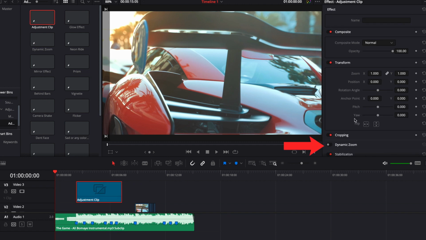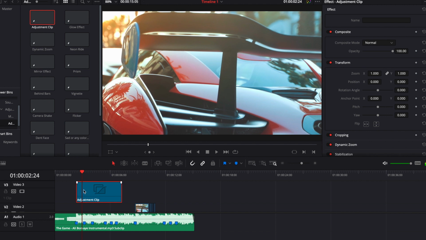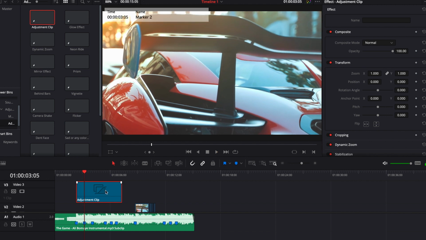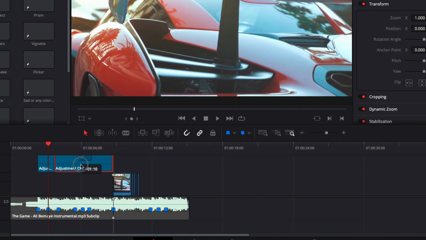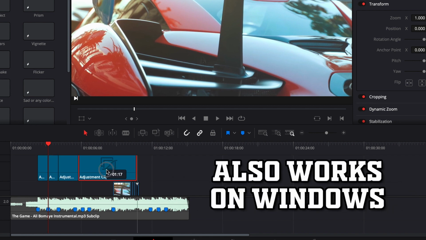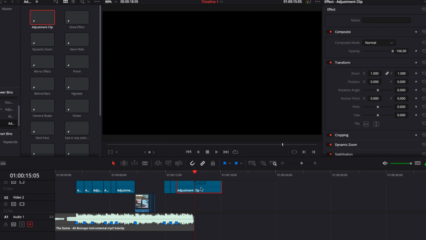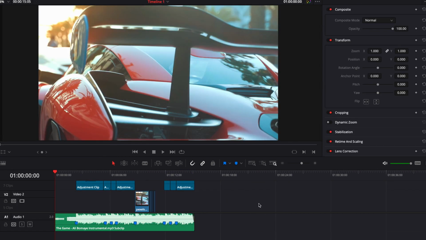and let's make a dynamic zoom for this adjustment clip. Okay, cool. Now, if you are using a Mac, press on Option and drag the following for you to drag it on each marker. Let's see what we made with adjustment clips.